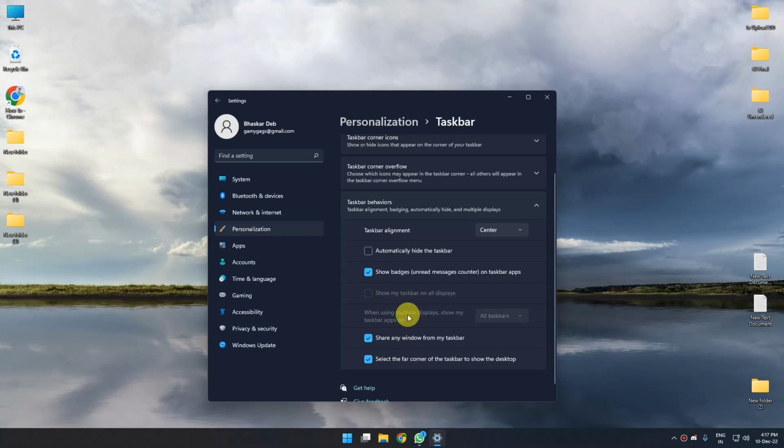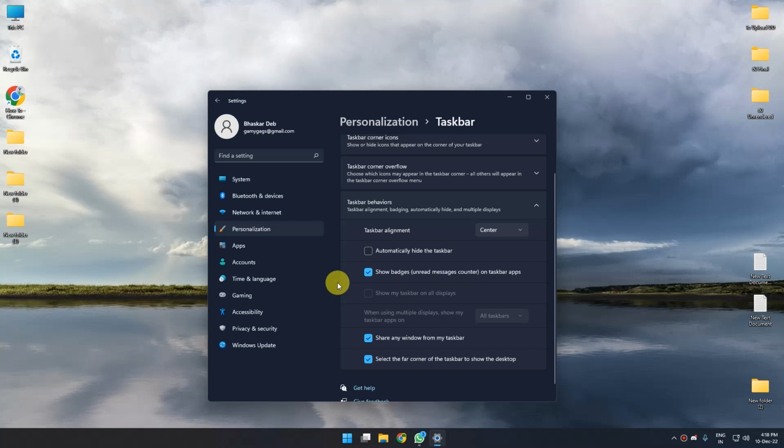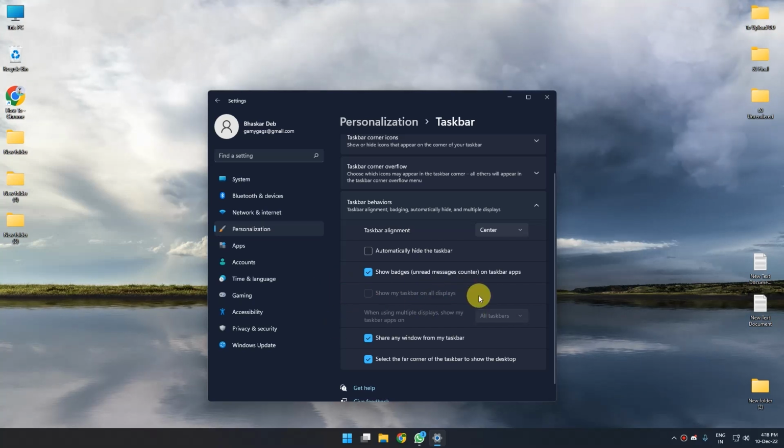Now the next setting is show taskbar on multiple displays. To see this, you must have multiple monitors. Only then can you access this particular setting. But I don't have this, so this is currently disabled for me.